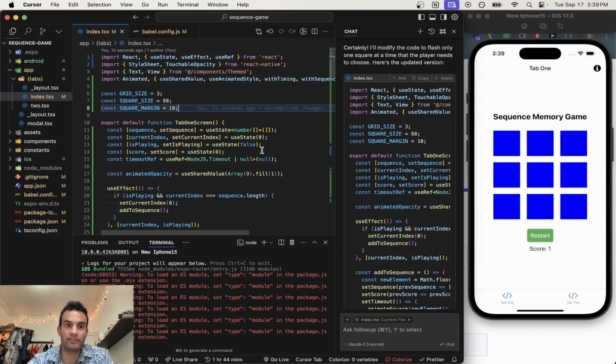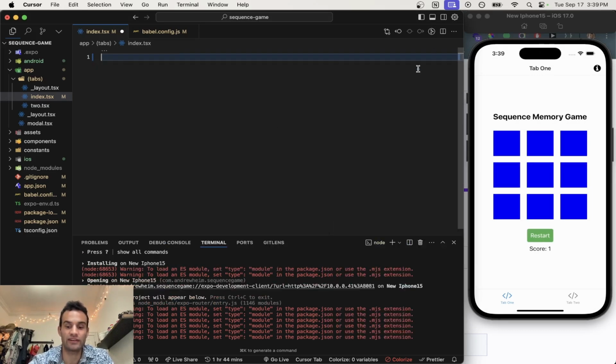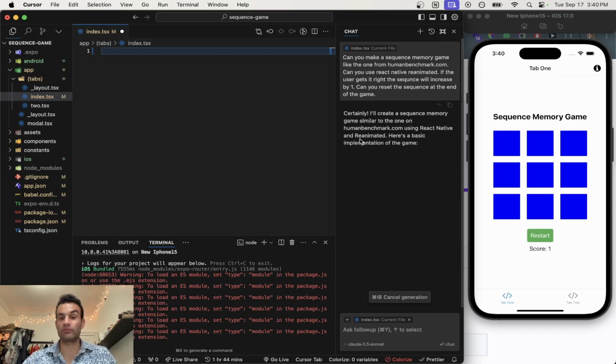Yeah, it looks like we're having some problems. So what we're going to be doing is exiting out. We're doing a Command L. Okay, so we added a little bit more. I added, if the user gets it right, the sequence will increase by 1. Can you reset the sequence at the end of the game? So we'll see what it comes up with this time.